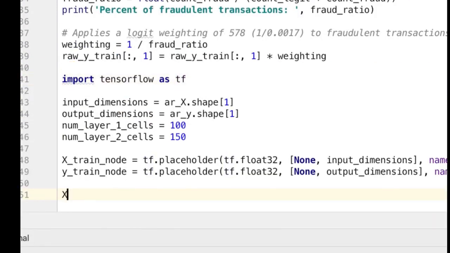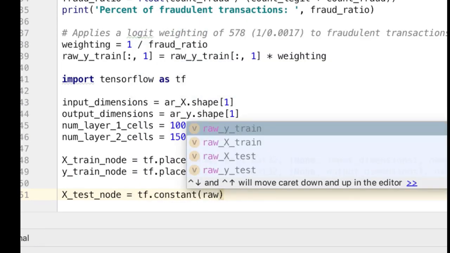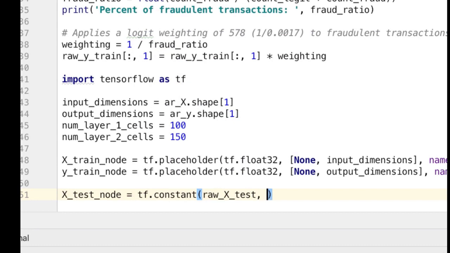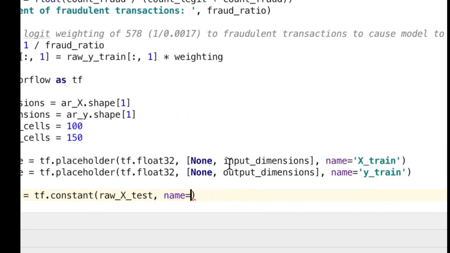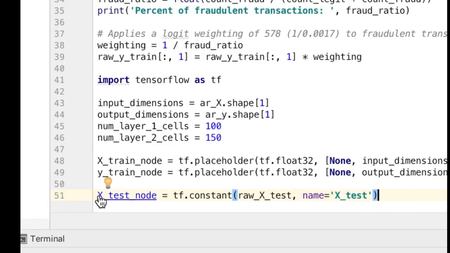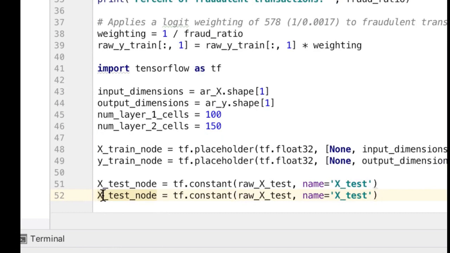But otherwise, we're just going to set an X test node. Okay, and it's going to be a similar-ish thing, except instead of a placeholder, it's just going to be a constant. We'll pass in the value of our raw X test. Make sure it's the X test, not anything else. And I'll give this a name of, let's see, we had X train, so let's just give it the name of X_test. And we'll do pretty much the same thing for the Y. So let's just copy and paste. I'll call this Y test node. tf.constant. We want to take in the raw Y test data, and again, name it Y test.